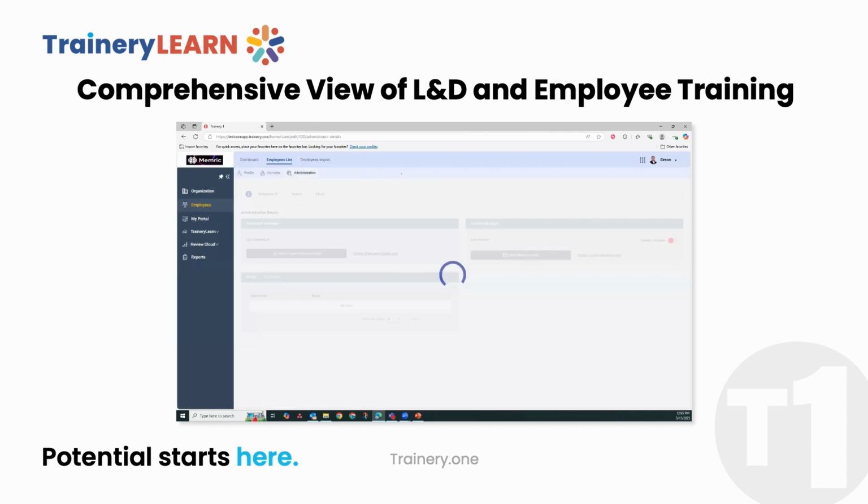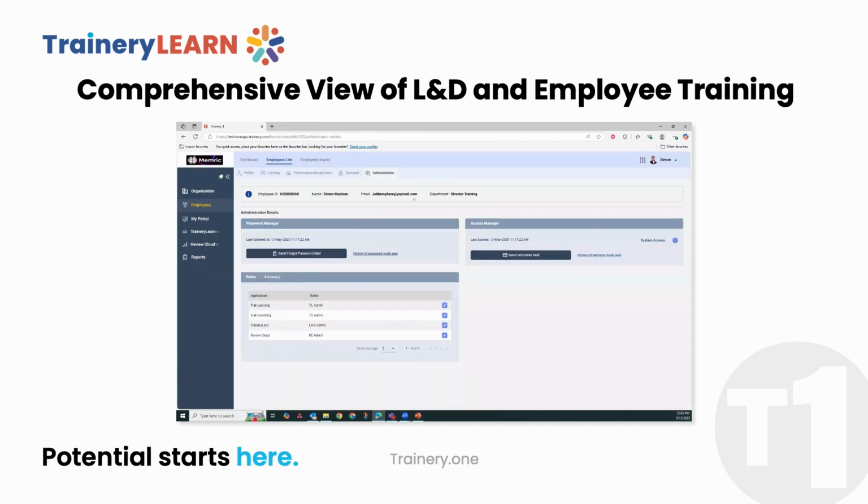Mahesh said earlier that you are allowed to manage the user roles and security settings within the platform, and this is one place where we can do that. So we're looking at specifically Simon here and the different roles that he has within the platform. Since TraineryOne is modular, there is no one role for everyone, so it could very well be that Simon, for instance, is an LMS admin, but not an admin for Review Cloud, our performance management platform.